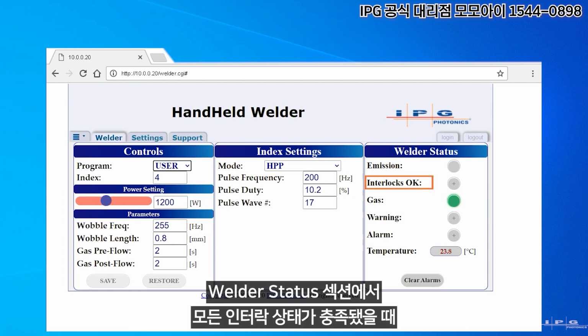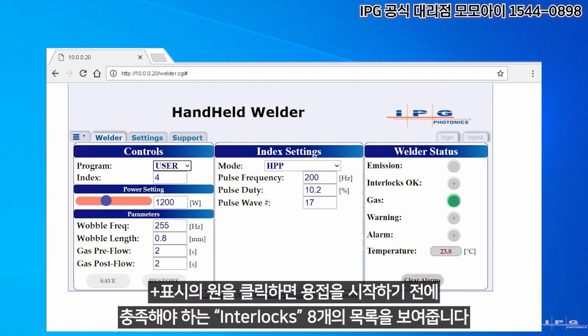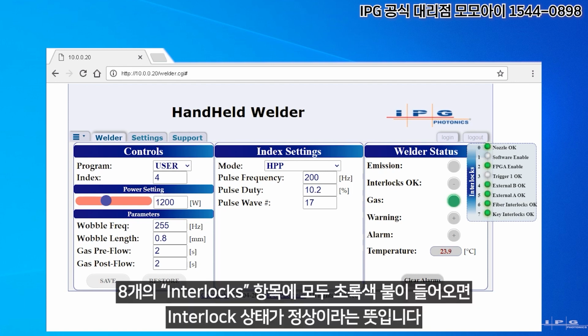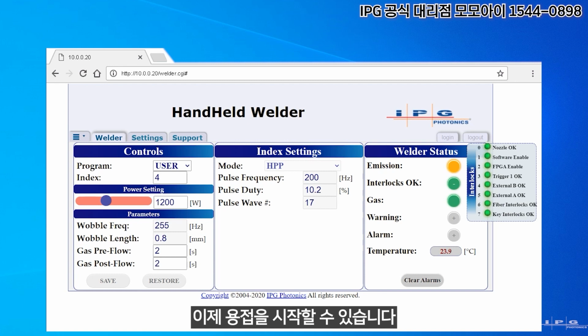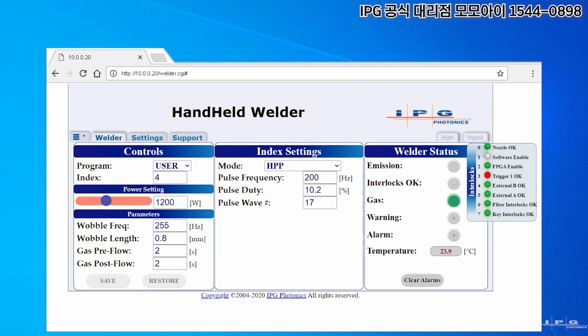In the welder status section, when all interlocks are satisfied, the main indicator in the welder status pane will be green. Clicking on the circle with the plus sign will expand to show the list of 8 interlocks that must all be satisfied before welding can begin. If the 8 interlock indicators are lit green, it means interlock status is okay. Welding can now begin. If there is an interlock error, that particular interlock indicator will be lit red.